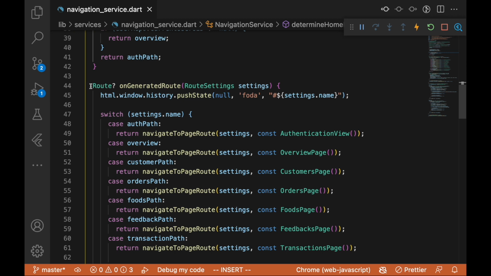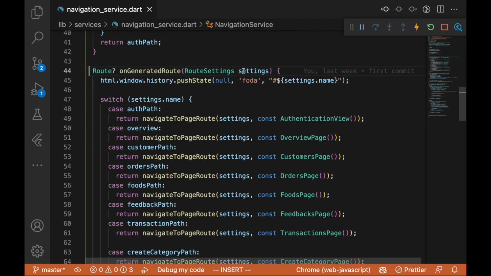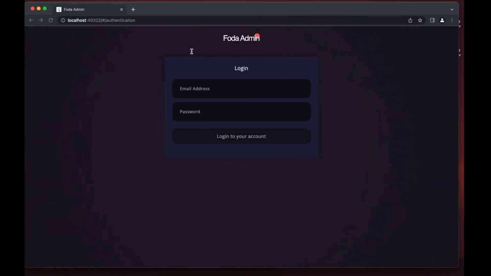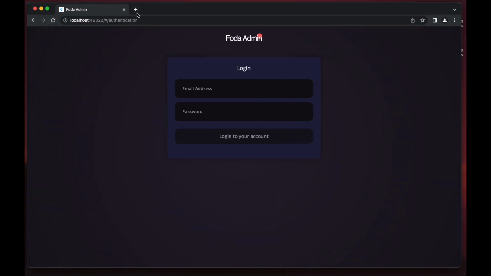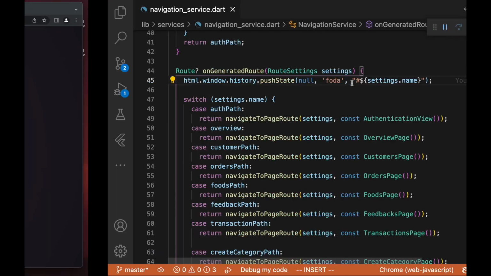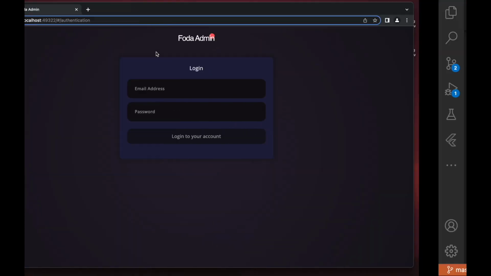And the next, we have this onGenerateRoute that gets the route settings, and the route settings contain things like route name and everything. And here we are just pushing the names of our routes to the history of our tab here. So that's what we are doing. Sometimes it happens from the Flutter side, but currently we are just pushing that to make sure that things are being shown here.